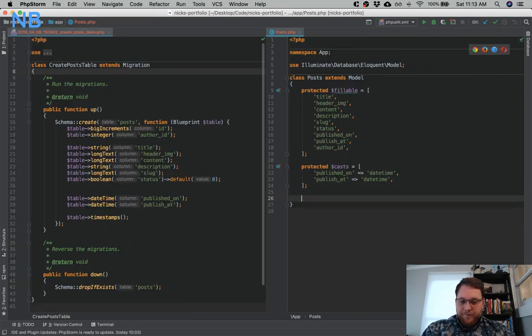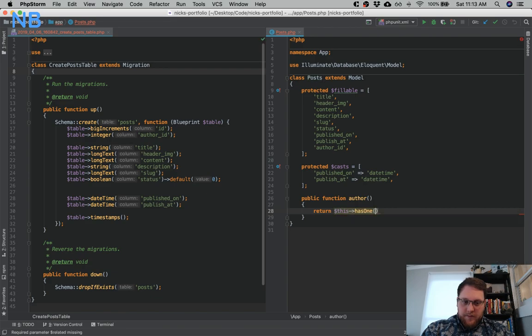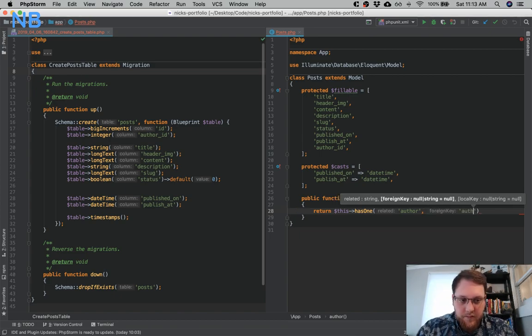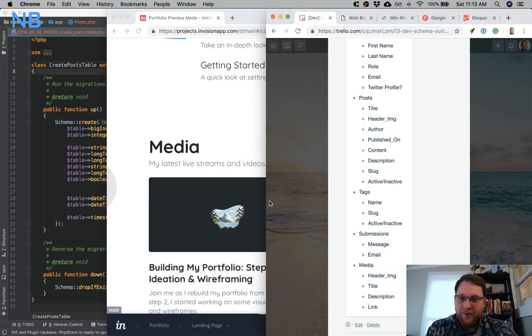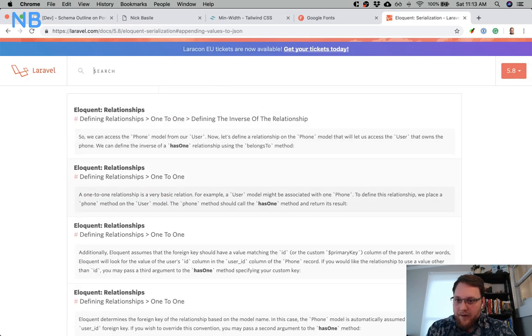And then we have our author. And so we will return this has one, and let's see, author, the foreign key will be the author ID, and we have the users as the model, and then author is what we're calling it, so it's slightly different. So I forget what that logic is. So it has one-to-one.